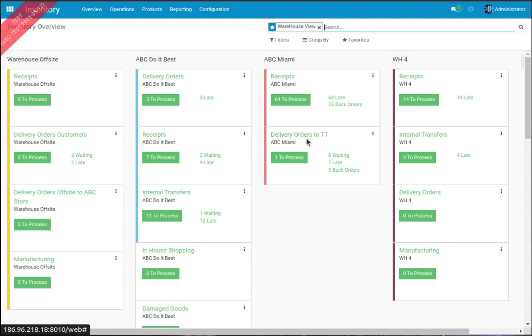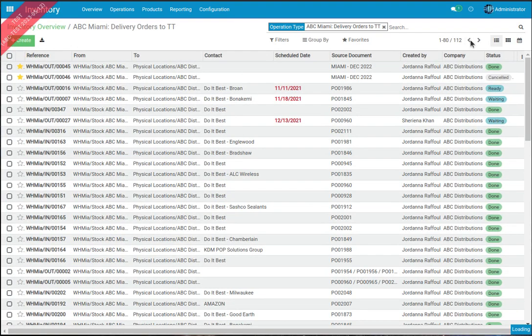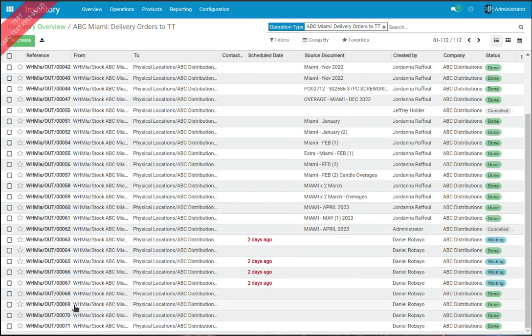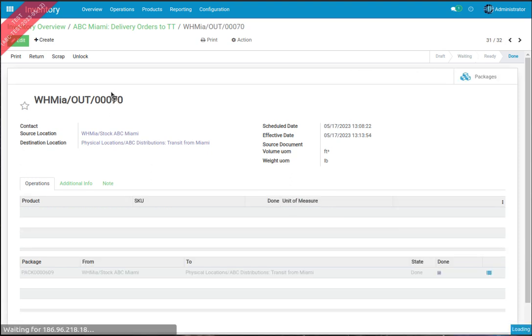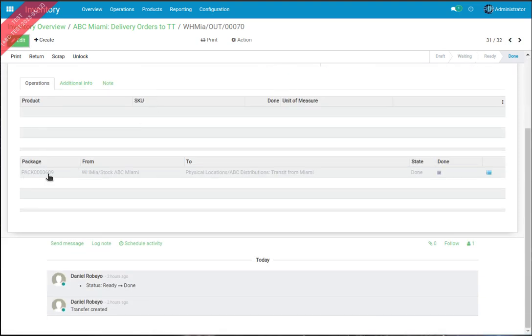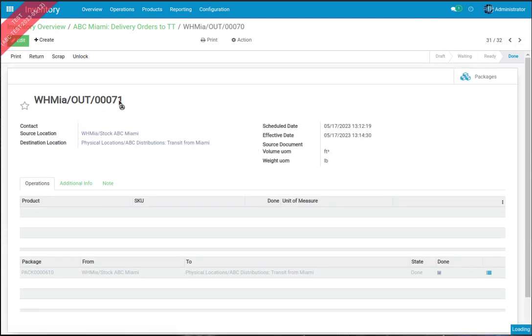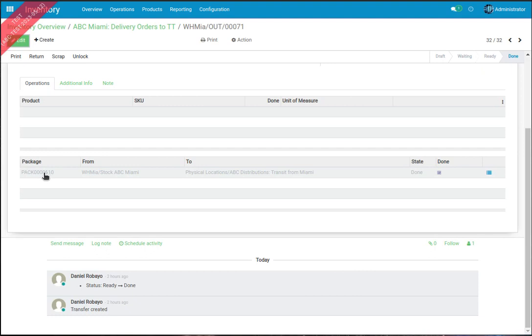create delivery orders that are going to Trinidad from Miami. So if we come here to these delivery orders, and we come to the latest three that we created, which are 69, 70, and 71. Now let's check the first one. The 69 contains these two products, 10 pieces and 10 pieces. That's the first one. The next one is the number 70, and it contains the package 609. And the next one is the 71, and it contains the package 610.